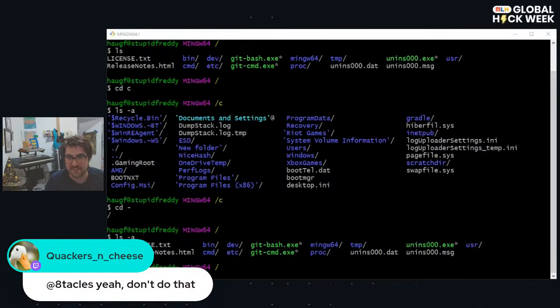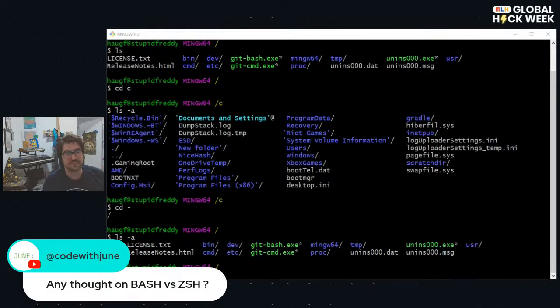Don't do it. Any thought on Bash versus Z Shell? Personally, I'm a very big fan of Z Shell. I think it's very pretty, and it has an extra layer of customization that I love. I just have a MacBook Air, so I didn't really want to use it for all of the streaming purposes today, and that's why we're dealing with the vanilla Git Bash terminal here, which is even worse than WSL, which we've learned today. So I'm pro WSL.